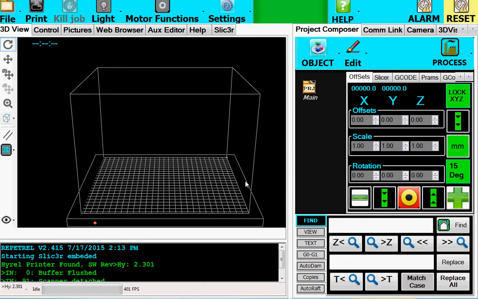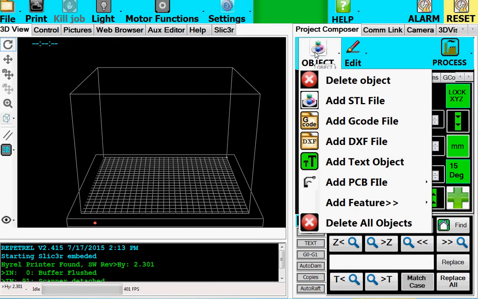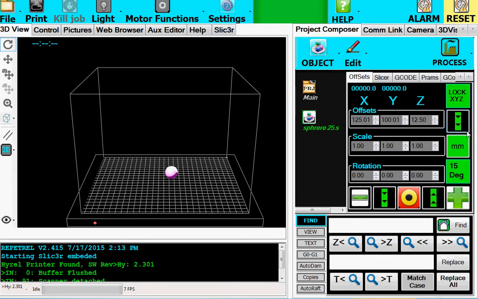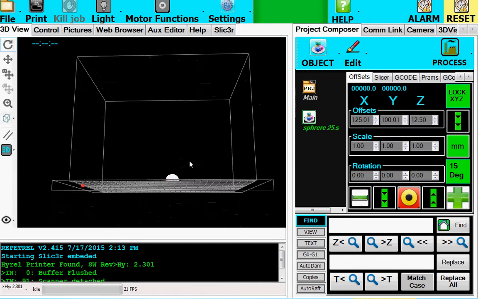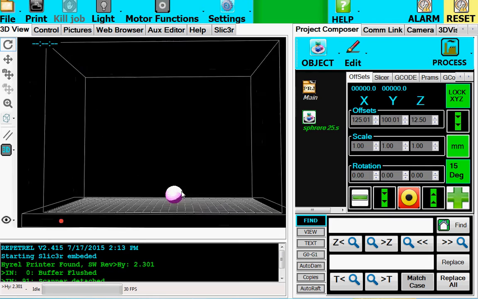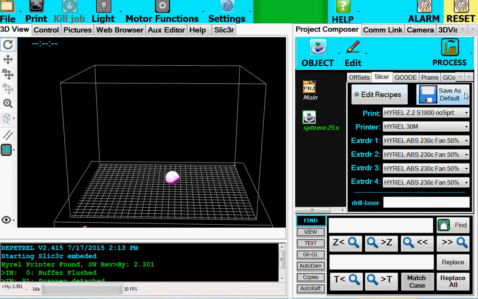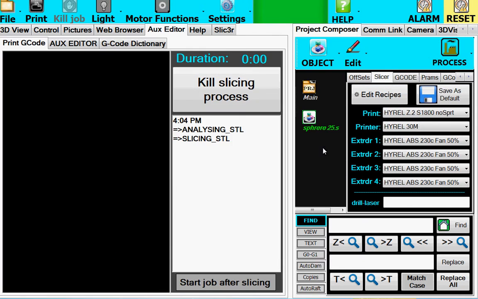So basically the way it works is the workflow is over here on the right-hand side. Object, I'm going to add myself an STL. And I will just pick a sphere right now. And you'll notice that the sphere is already justified and everything. And I'm going to go ahead, and all you do, if you've pre-configured your slicer, so it has a series of defaults, these are remembered. When you load it, it automatically is ready to go. So I'm going to do process and slice. And now it's slicing it up.